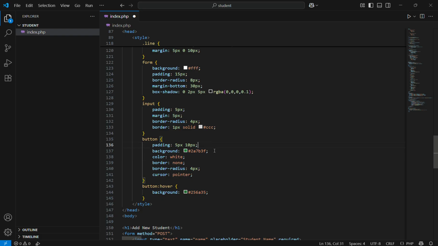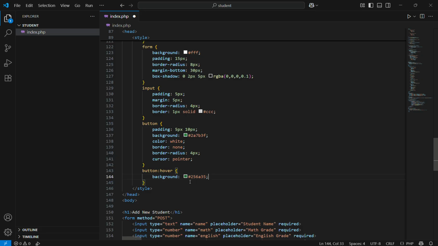Then I gave it a green background. Then color white for the text, and then border of none, declaring no border, and then the border radius in px. Then the cursor is a pointer when it is pointing at the button. Then I also declared a hover for the button, which is color green.